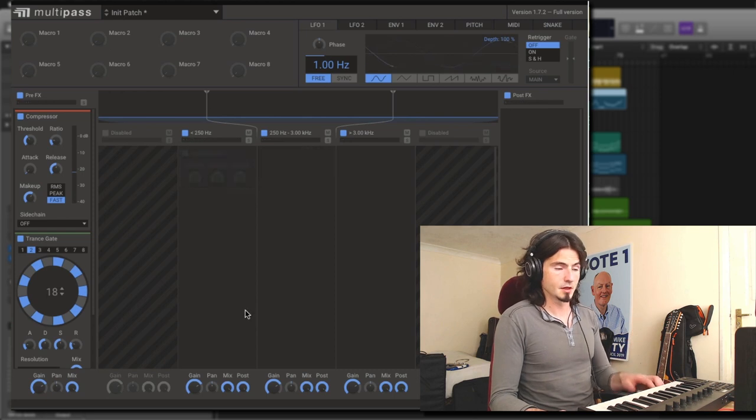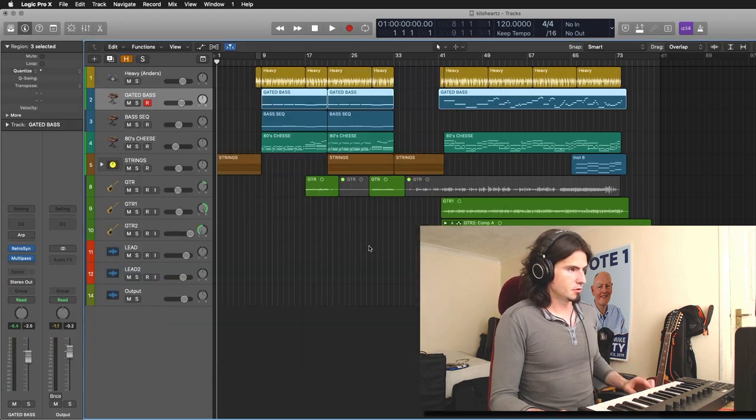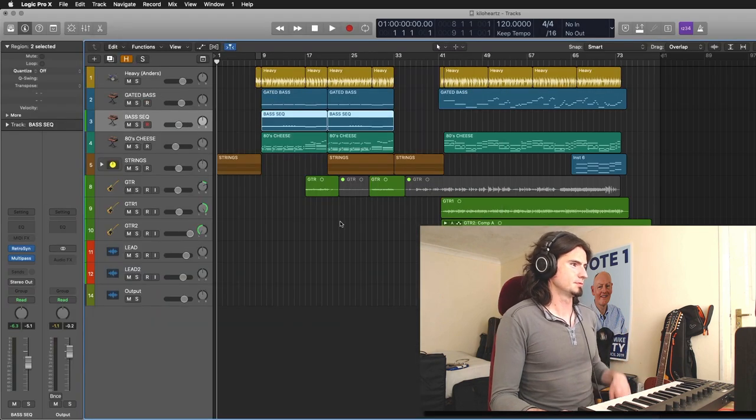There you have it. And that's basically it. In here you can change the amount of slices that you get out of the trans gate. And that's basically it. This is just a fairly simple patch. The next one is this. Bass sequence.